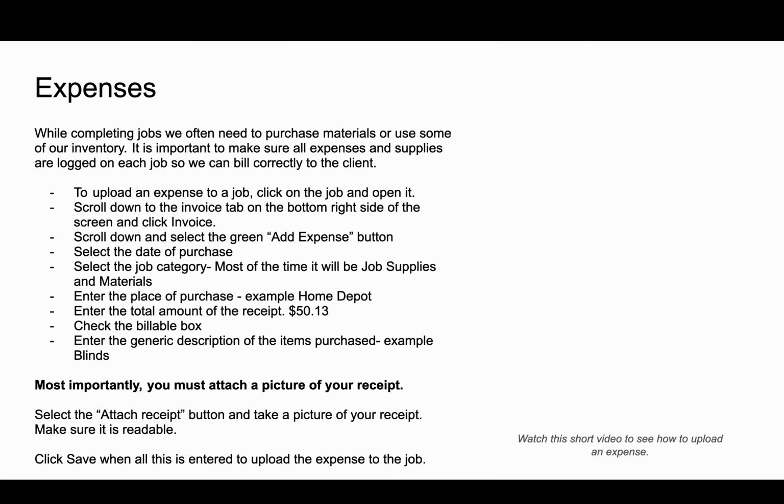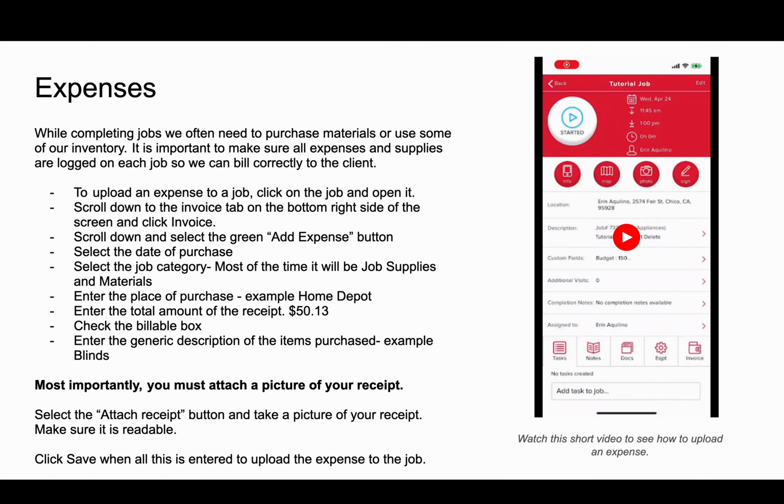Expenses. While completing jobs, we often need to purchase materials or use some of our inventory. It is important to make sure that all expenses and supplies are logged on each job so that we can bill correctly to the client.